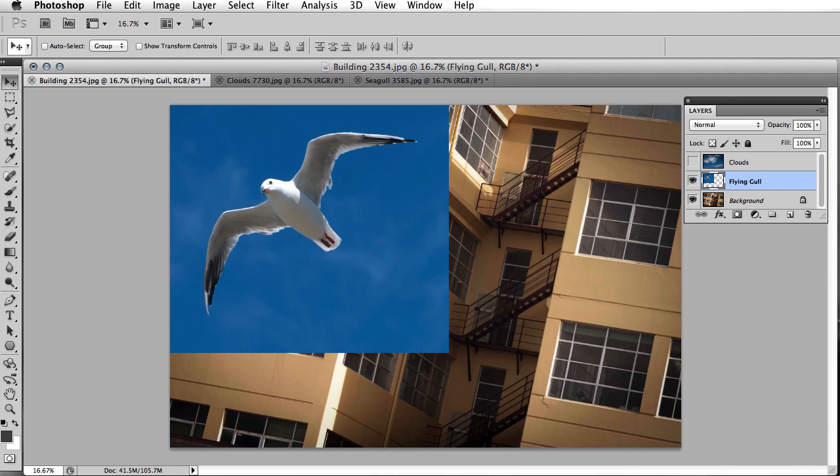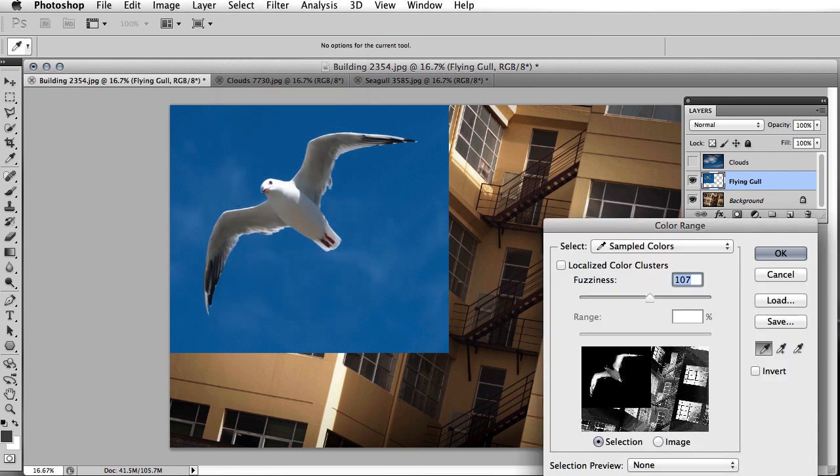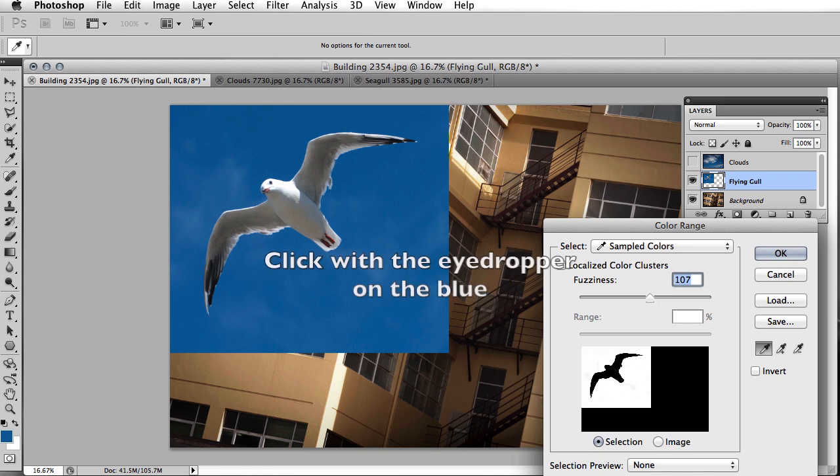Okay, now we want to get rid of this blue here. The blue is not particularly useful. So making sure we have the Flying Gull layer selected, select Color Range. Now what we want is sample colors. We'll click on here, we'll click a nice patch of blue. And now it's showing us what's selected. Right, so we can see the gull is selected, nothing much else.